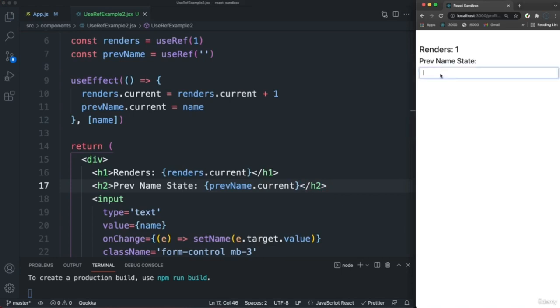All right, so now if I type in A, the previous state obviously was nothing. If I type in B, now the previous state is A. C, the previous state is AB. D, so the current state's ABCD, the previous state is ABC. So there are going to be instances where you might need to get the previous state. And again, not necessarily on an input, but any kind of state.